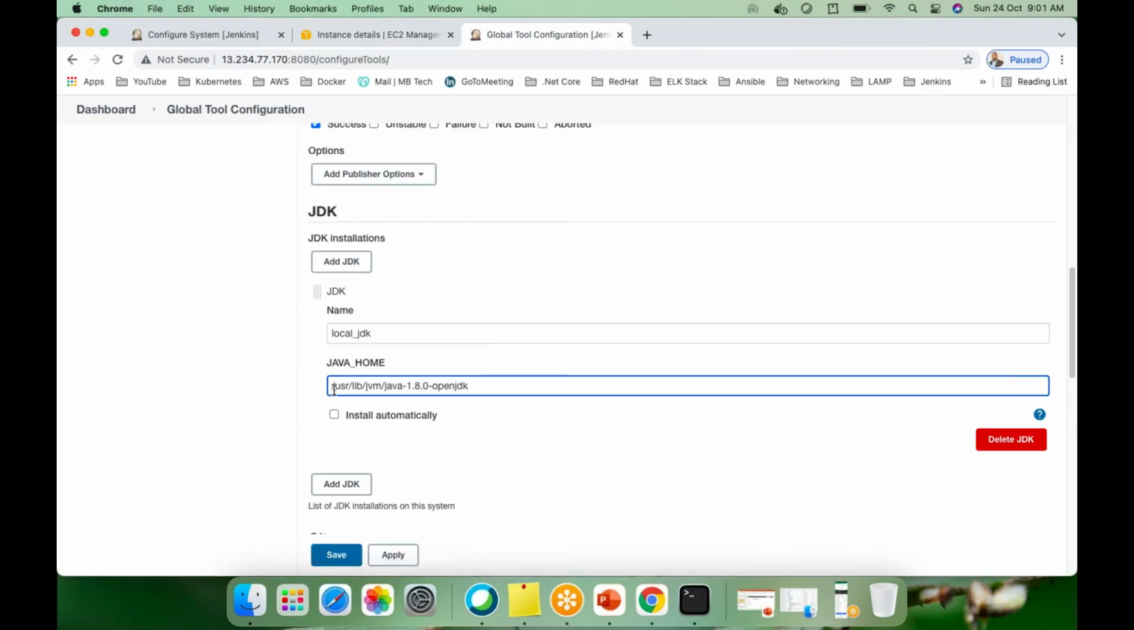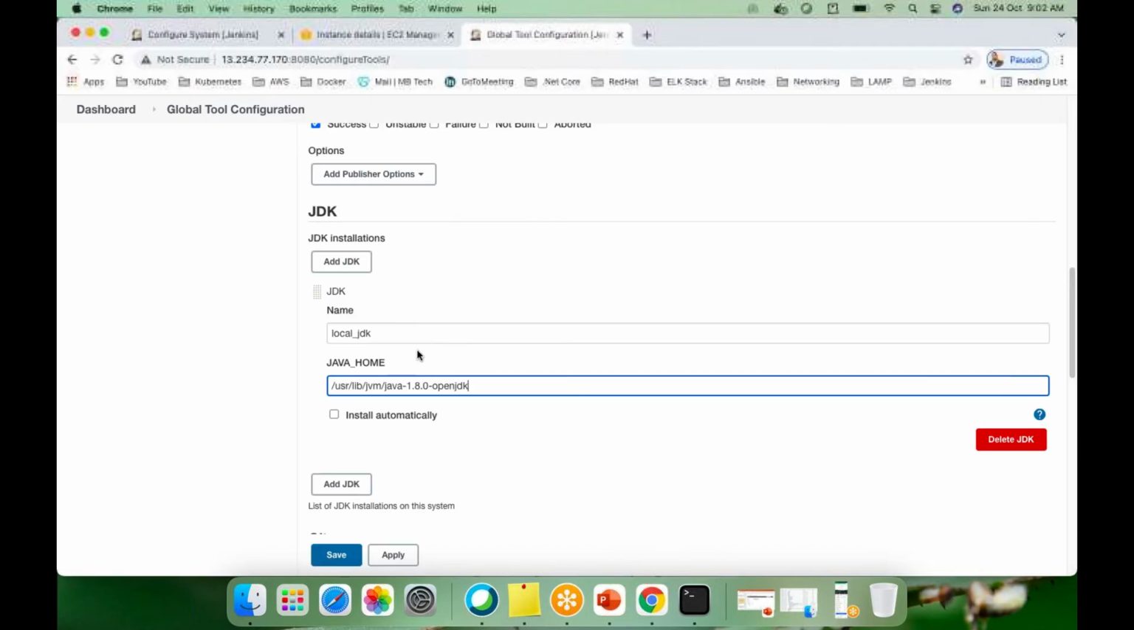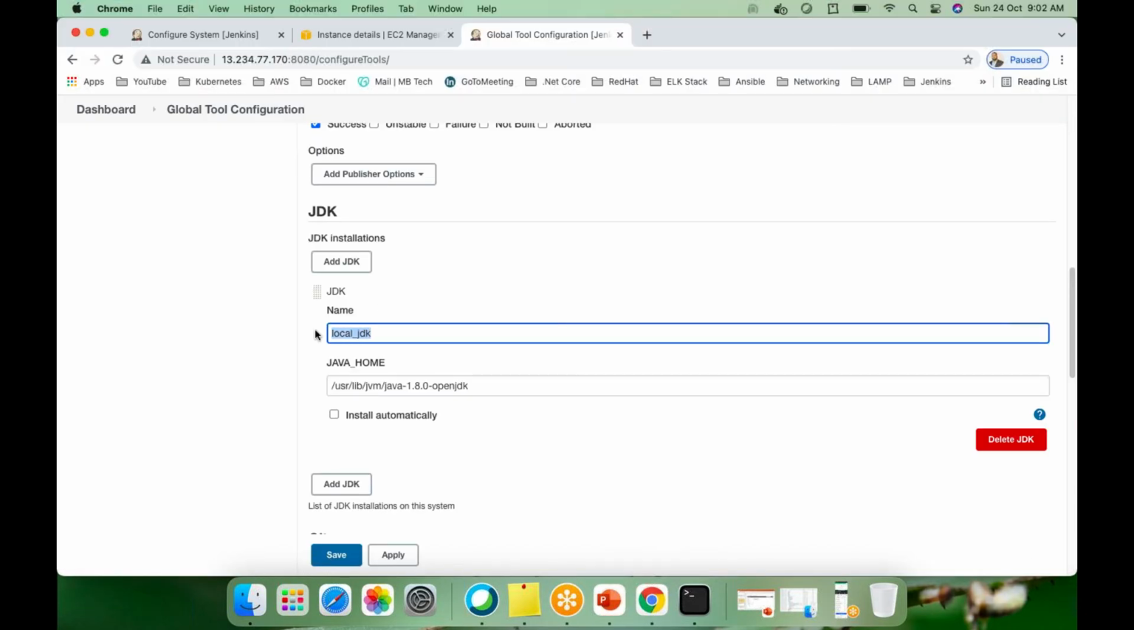See, I've given /usr/lib/jvm and the OpenJDK folder. If you give this path, Jenkins will automatically search for the bin folder, and in the bin folder all the installable binaries and libraries of Java are available. So once you install, go there, get this Java path, put it here, and give a name, local-jdk. You need to give a name because this name is used in your project.